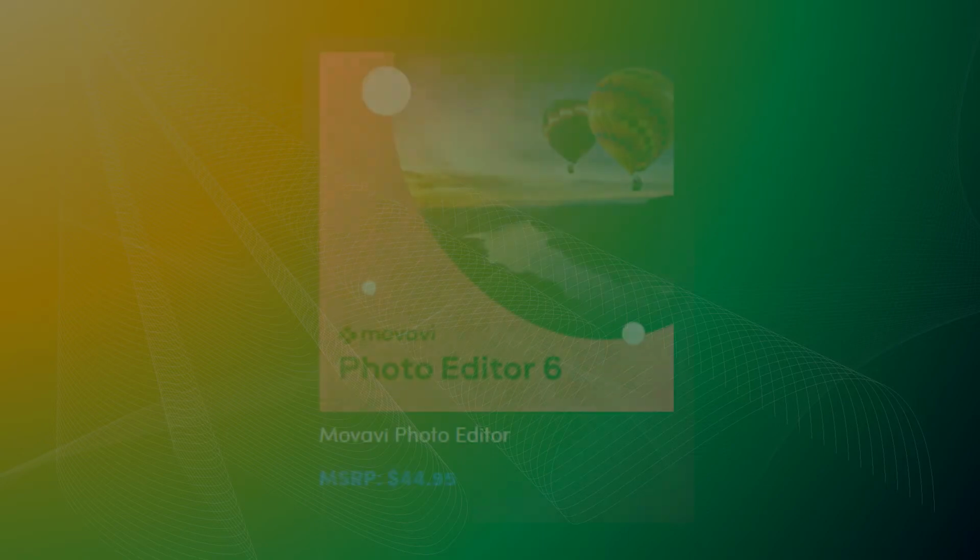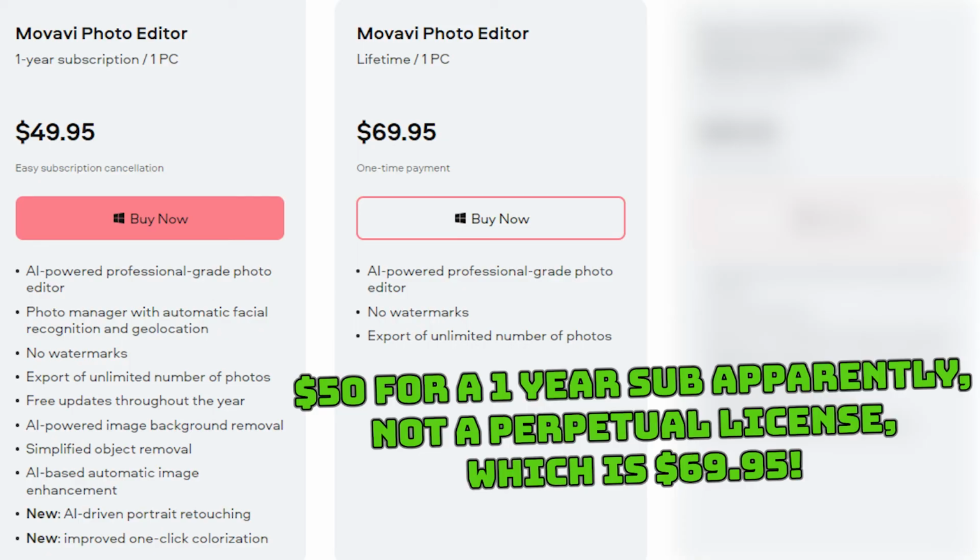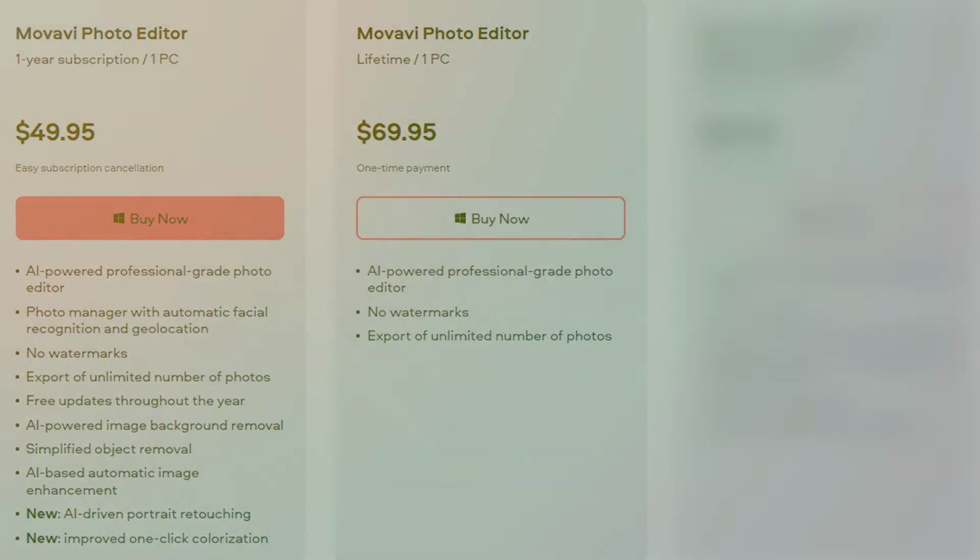The last piece of software included in the bundle I'm going to talk about is Movavi Photo Editor. This normally costs $50 on the Movavi website. While not as expensive as the video editor, this one also made me curious, because a cheap version of Photoshop just sounds too good to be true. So what's it look like?